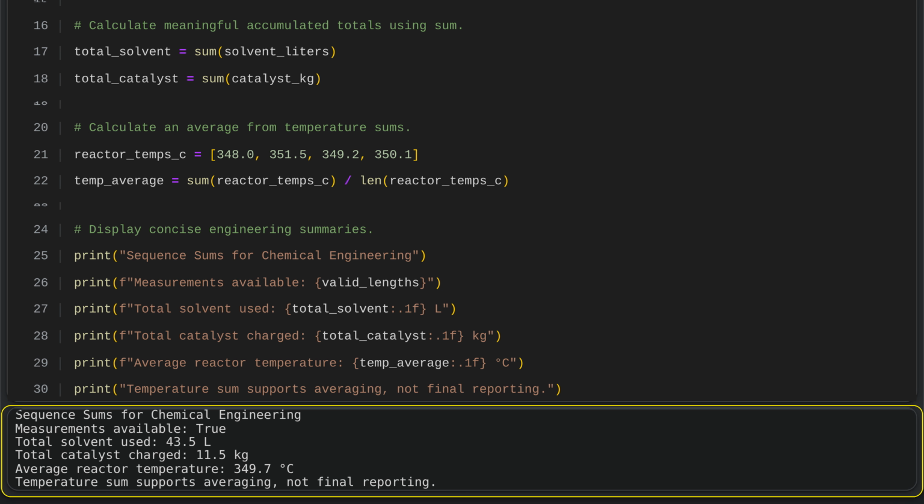This script summarizes chemical engineering measurements by first checking whether solvent volume and catalyst charge data are available. It then totals the solvent used and catalyst charged and computes the average reactor temperature from the temperature measurements. The printed results report data availability, total solvent in liters, total catalyst in kilograms, and average temperature in degrees Celsius, with temperature totals used only to calculate the average.